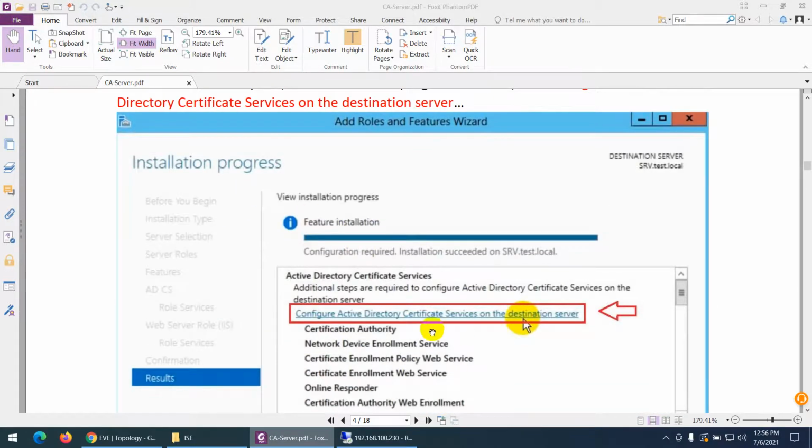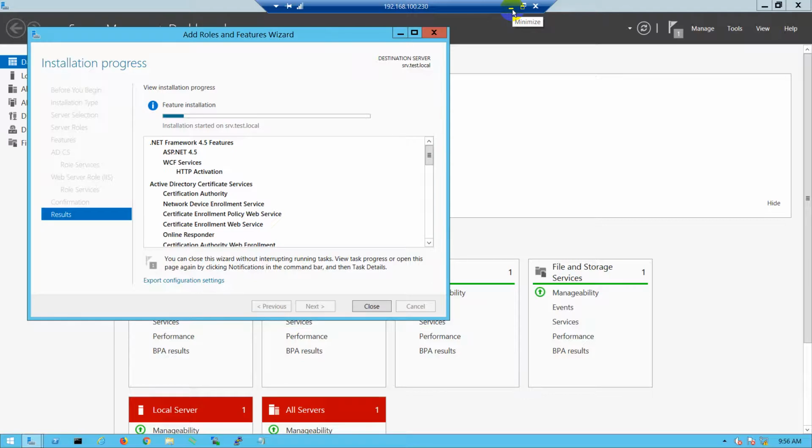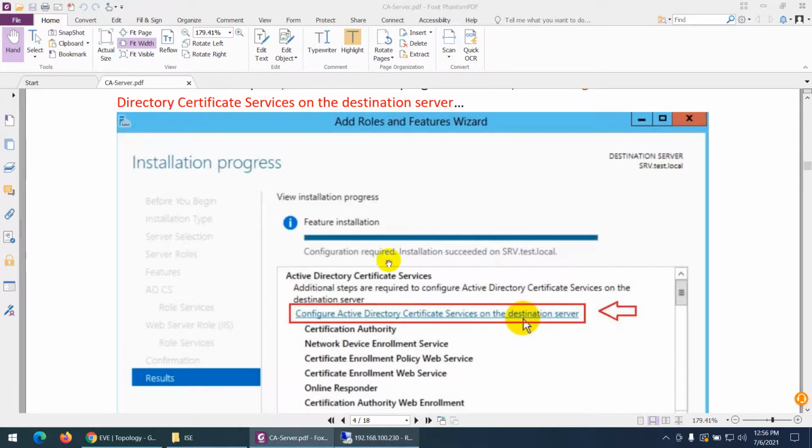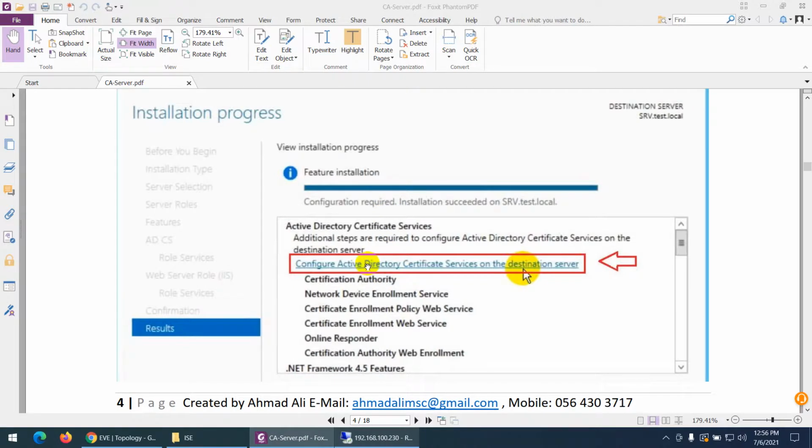After that, when it's done, we need to click configure Active Directory Certificate Services. It will take some time to install all these features. So let me go back. It's taking time. So we are here now. After that, we're going to configure Active Directory Certificate Services. Okay, so let's go back.